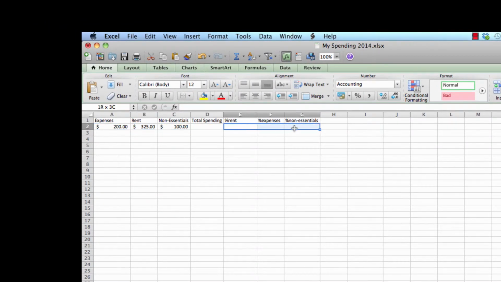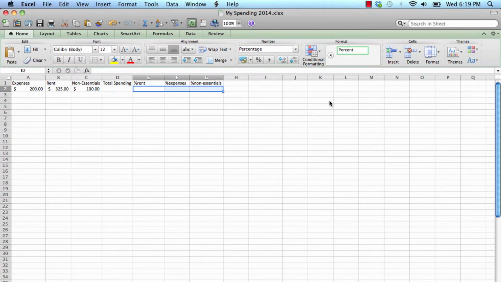Now highlight the remaining three columns, make sure you're in the Home tab, and go to the Number section and click percent. Now when we calculate, these numbers will be in percents and not decimals.